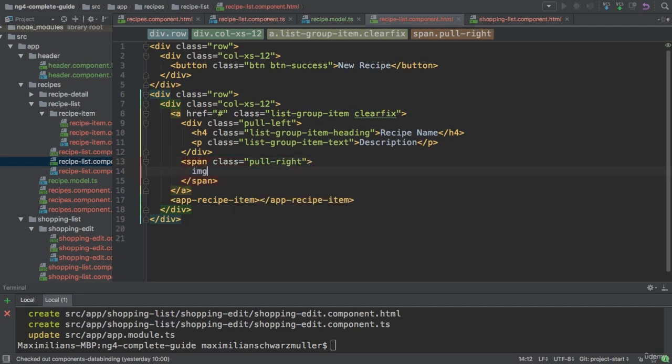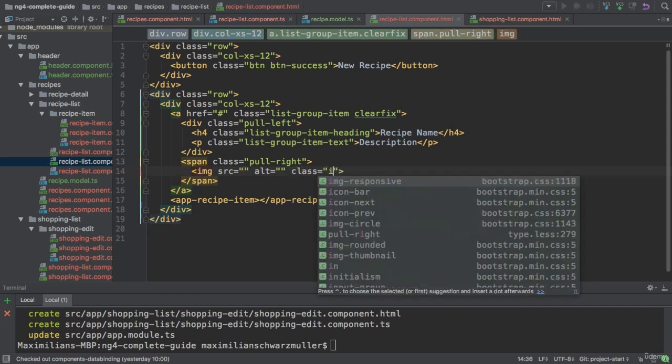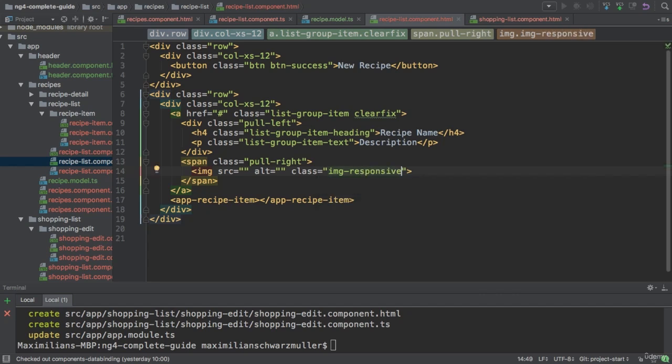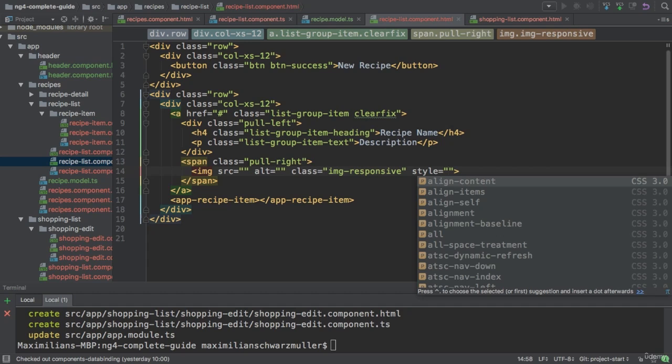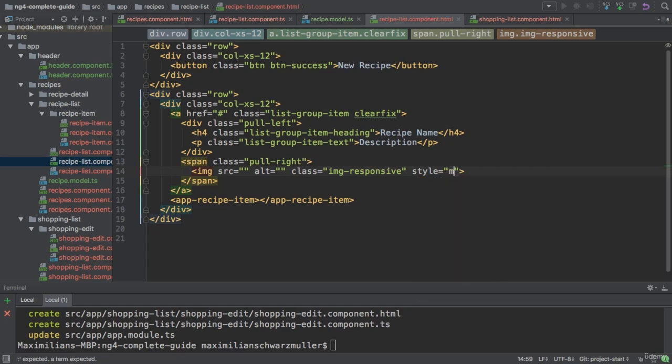In the span, I want to output my image. So here, what I'll do is I'll add a class image responsive so that Bootstrap will resize this image automatically for me. And again, all that content will go into the app recipe item component after the next course section. One more thing I want to set on the image though, I want to add my own style. I'll simply add an inline style here to set the maximum height of that item to 50 pixels so that we can't go above that, and Bootstrap will handle the rest and resize the image appropriately.